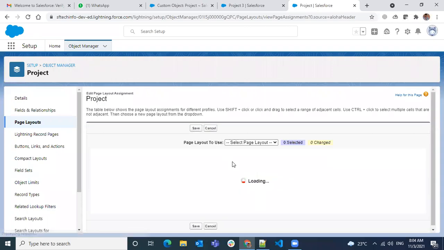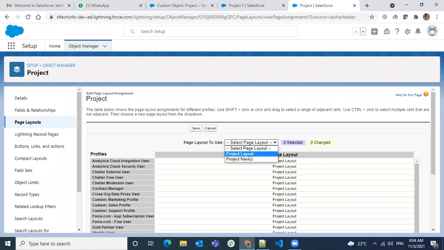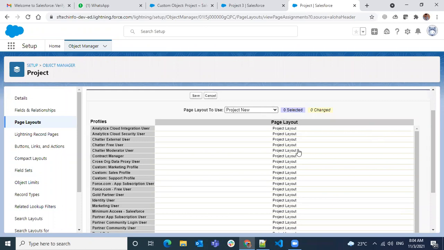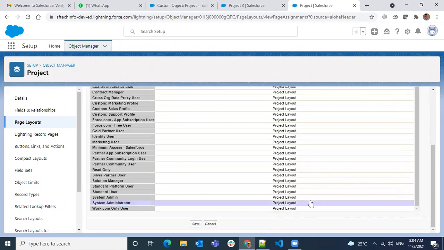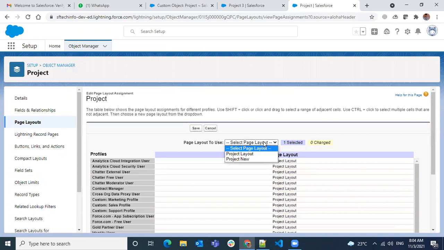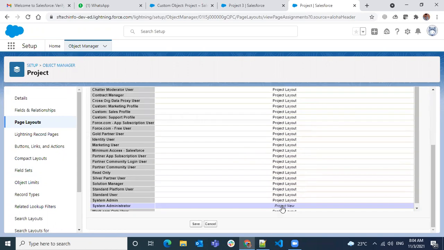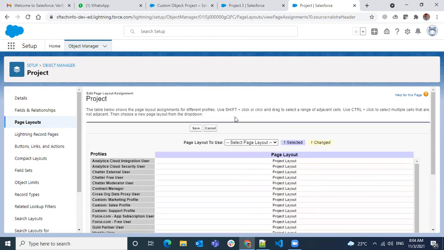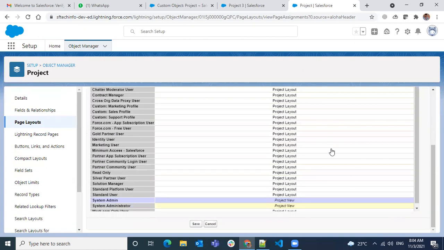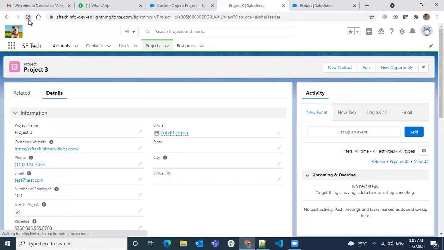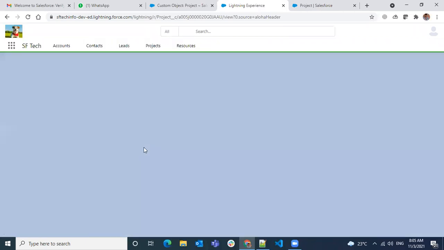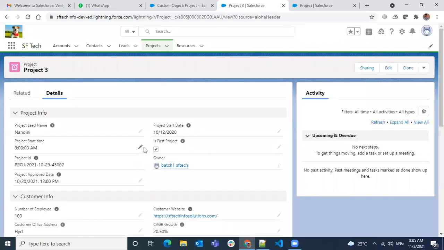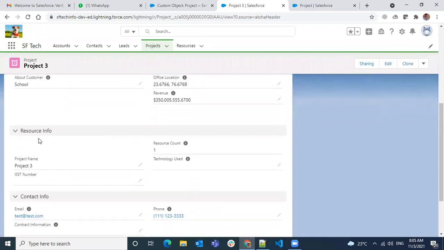So when you want to edit the assignment, I want to change the project new as the layout. So how can we change it? You have to select here, and then from the top you have to select whatever layout you want to change here. So I want to change for these two profiles. I want to add this new page layout and then do a save. And once it is saved, you can refresh this page and see the new layout in the page. See here project info, customer info, and resource information.